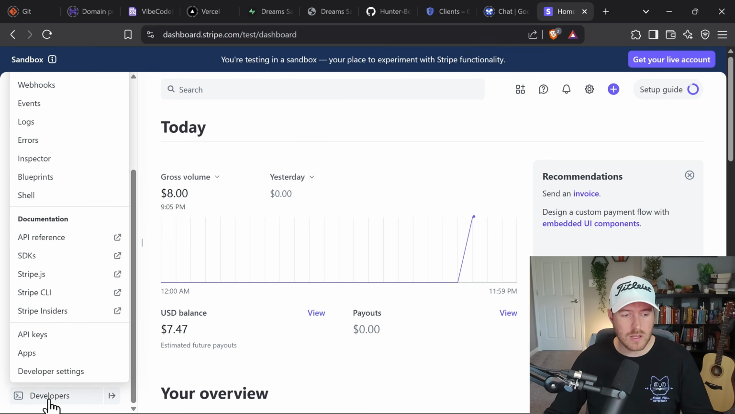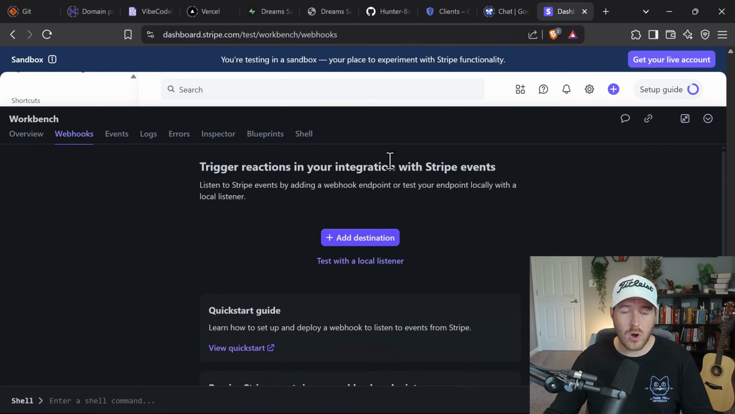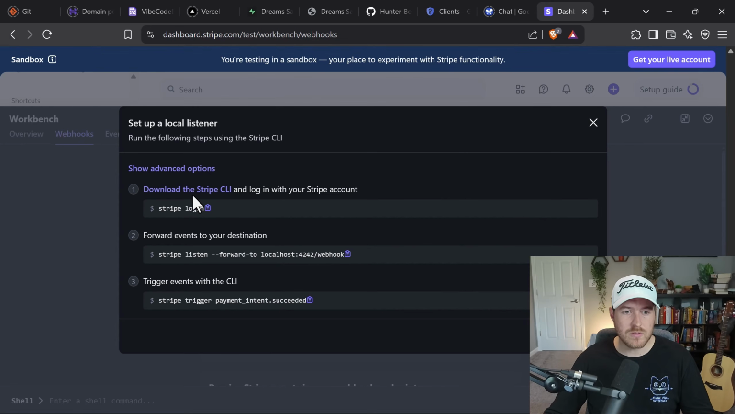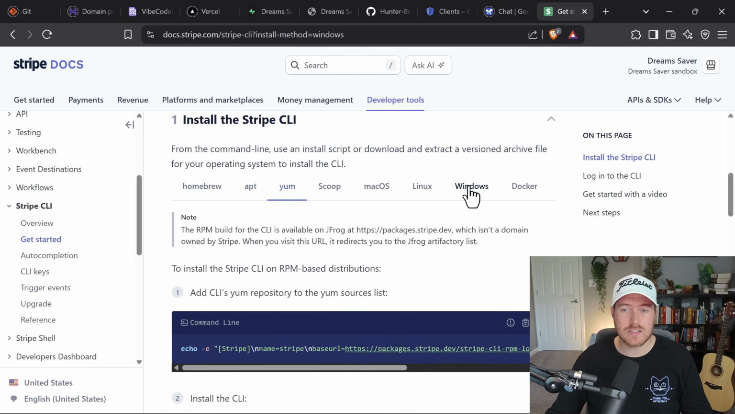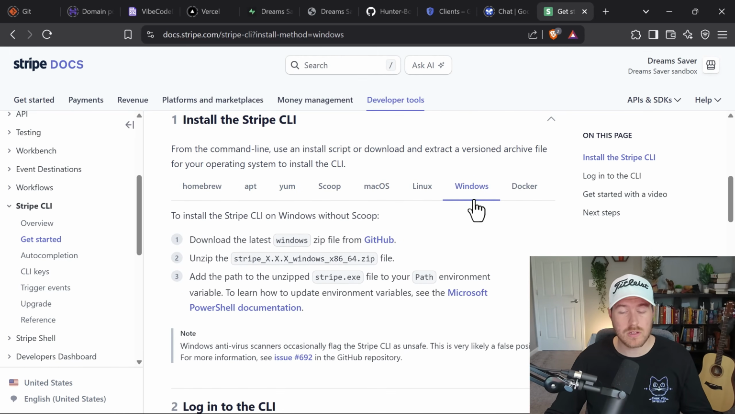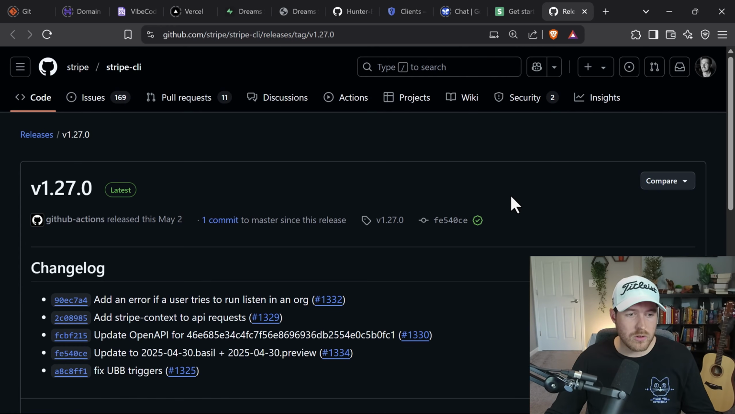If we go down here to the left and click on developers and then scroll up until you can click on webhooks, it should open up your workbench, and under here we have this button to test with a local listener. Once you get that, you get this option to download the Stripe CLI tool, so we need to click on this. Now depending on your operating system, you need to select the correct distribution. I'm on Windows, so I'm going to select the Windows one. It tells me to download the latest Windows zip file from GitHub, so we click on GitHub, and then we go to the release pages.